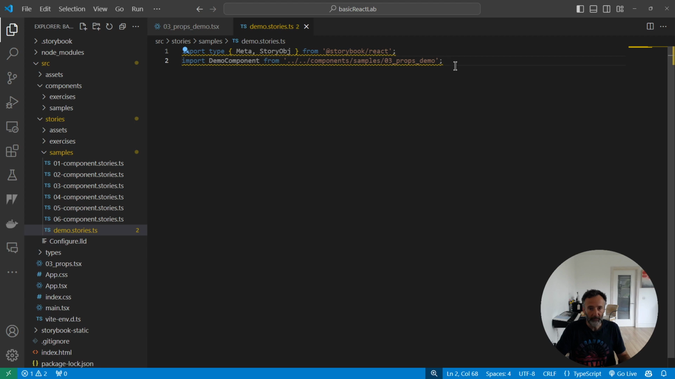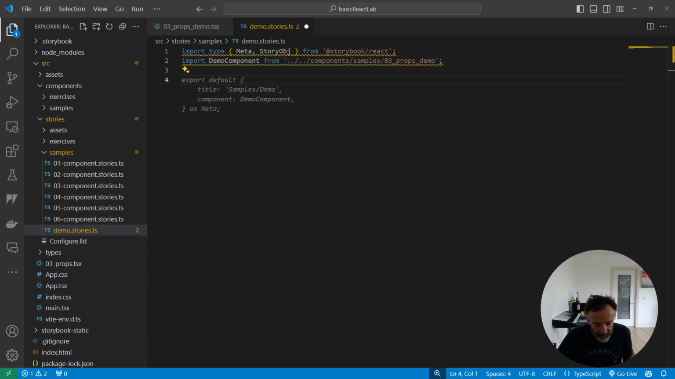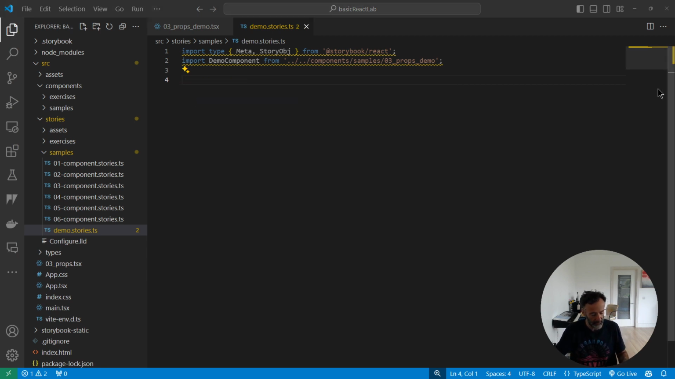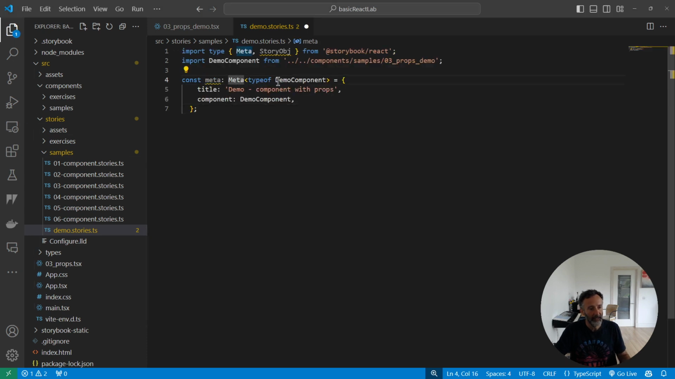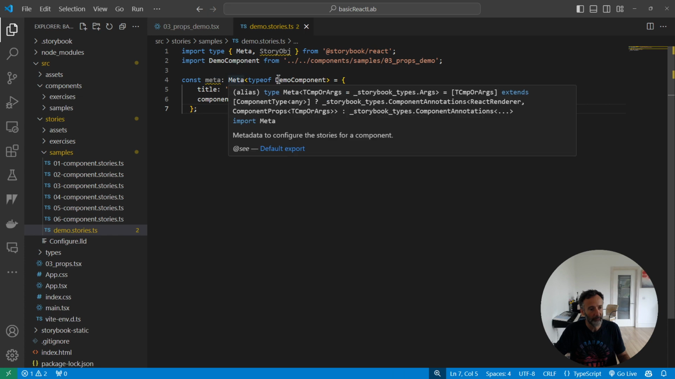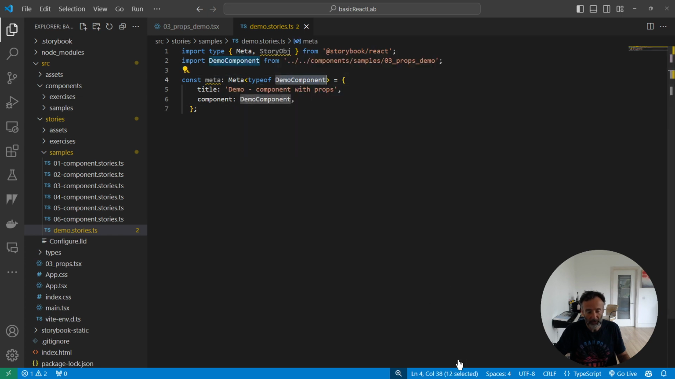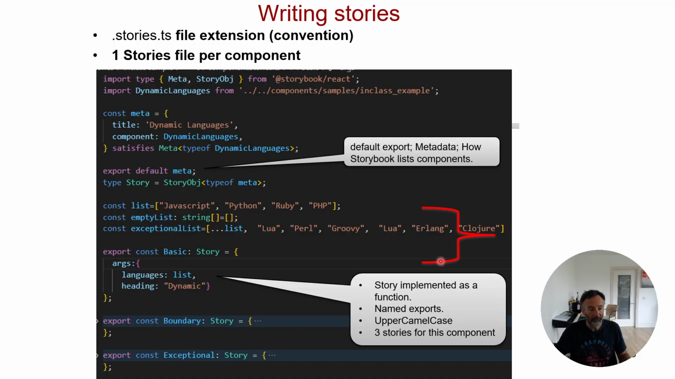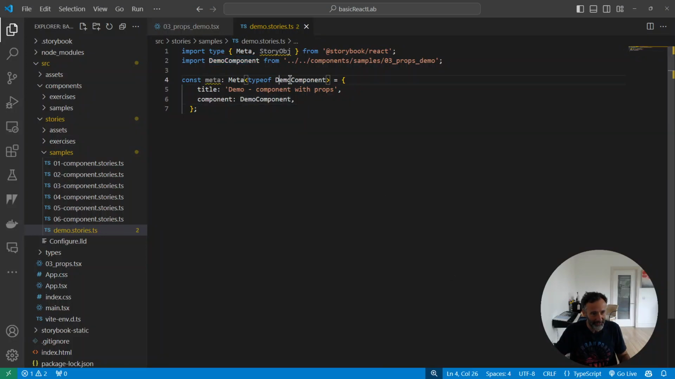Okay. So first thing I want to do is define, remember what I said here, I need to define the metadata, how Storybook lists this component. And this will always be the same. I'm just going to paste this in here. So I'm going to define a concept called meta. And the type is this meta type, right? Which is a generic type, which conforms to this demo component, right? So it'll operate on different types, as I said, and in this case, it's going to be used with our demo component.